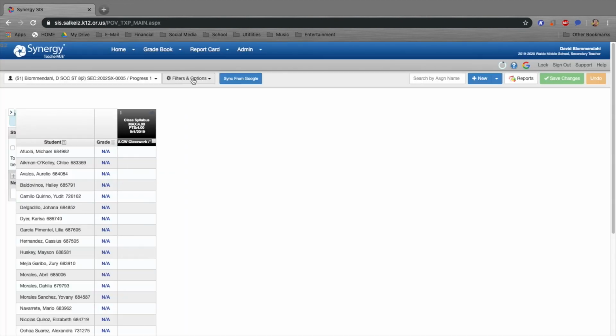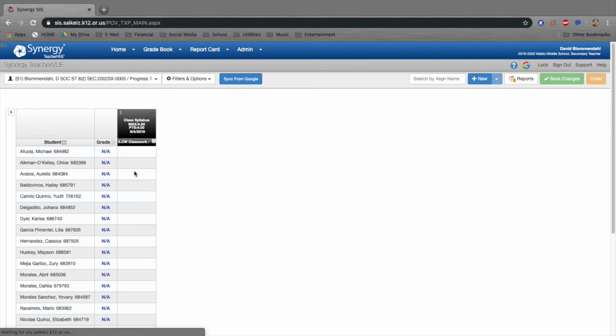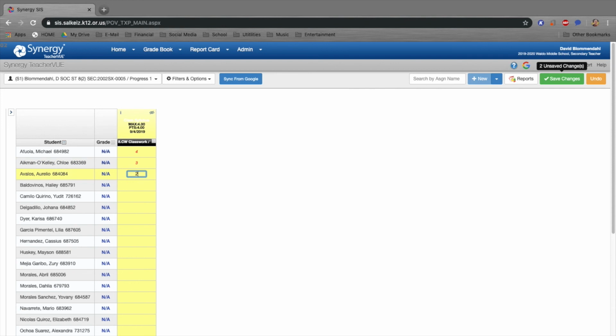And then when you go to filters and options, you simply apply that band. And if you have a warning threshold below which you want the grade to show up in red because your students are really struggling, you can enter that struggle percentage right here. I'm actually going to make that 30% instead of 40%. You update it, and then when you enter your grades, they will show up in color. So I'm going to go 4, 3, 2, 1.